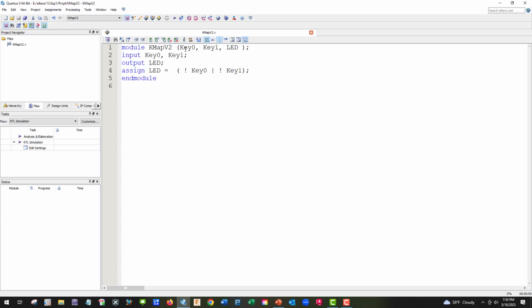So we have a simple A and B, A, comma, B, LED is fine for our output. So our inputs are A, comma, B, LED. So we have A, OR, which is our pipe, which is a shift backslash, and we have not D, and that's all this is for our simplification.